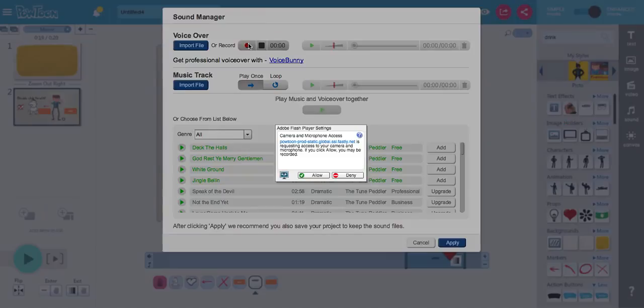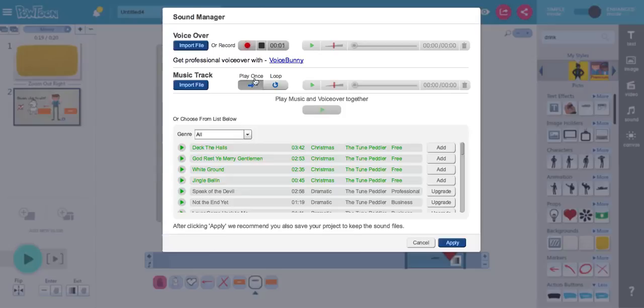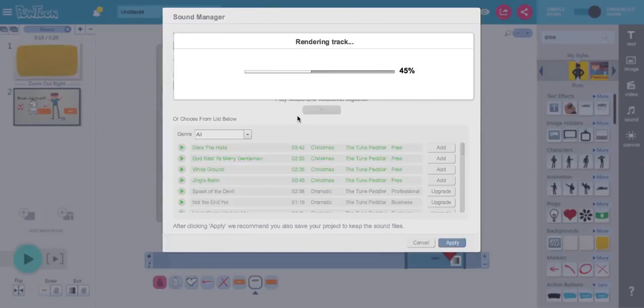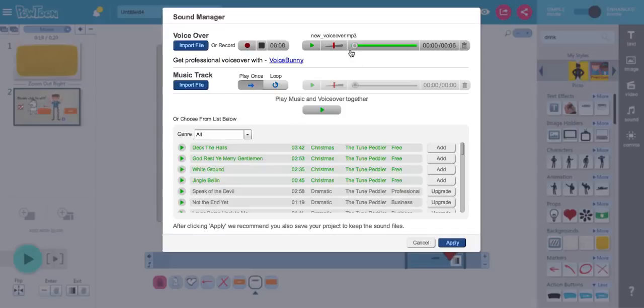So let me see what happens if I go to record. I say allow, and I'll say, right now I am recording this sample, which is going to be about 8 seconds long. So now it's rendering the track. And let's play it with a song. Okay, great. Let's use something more dramatic or motivational.